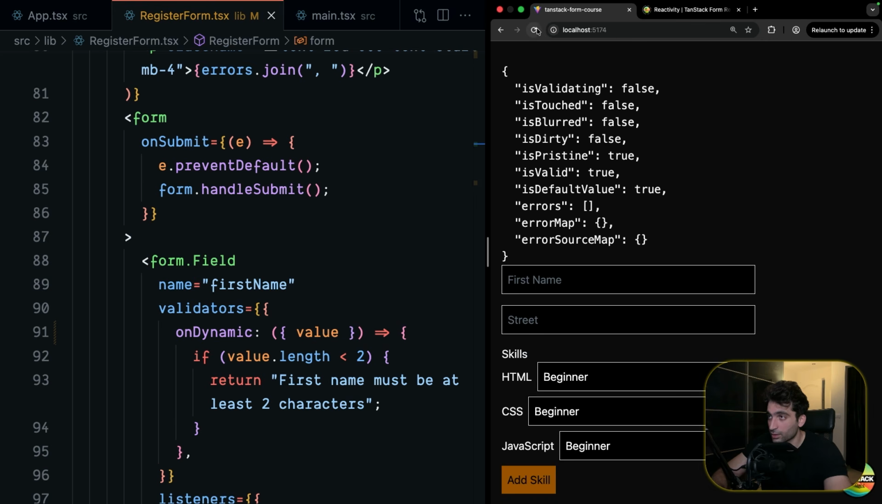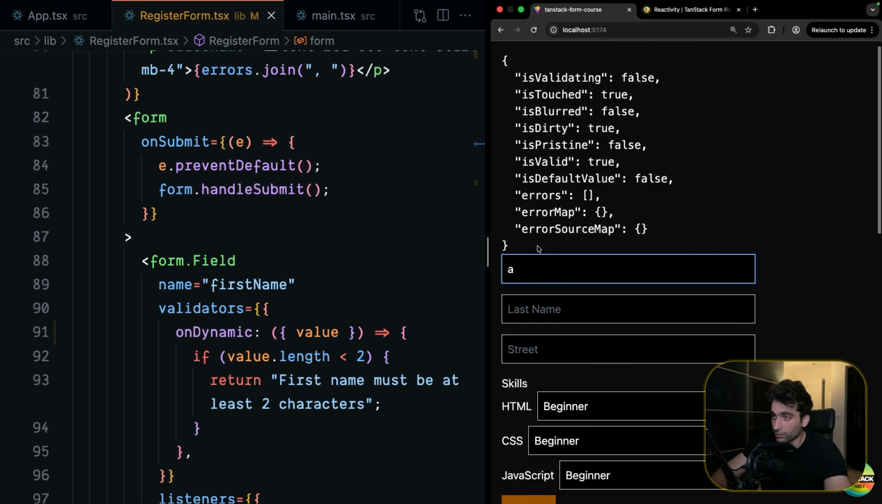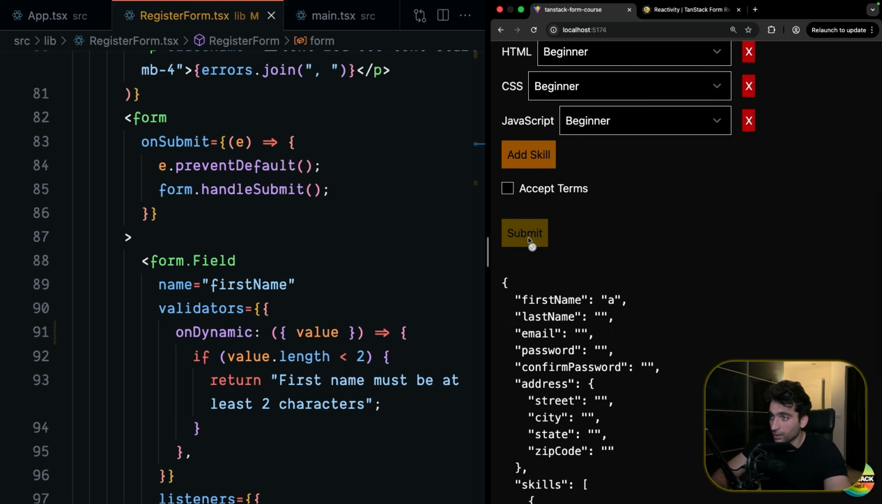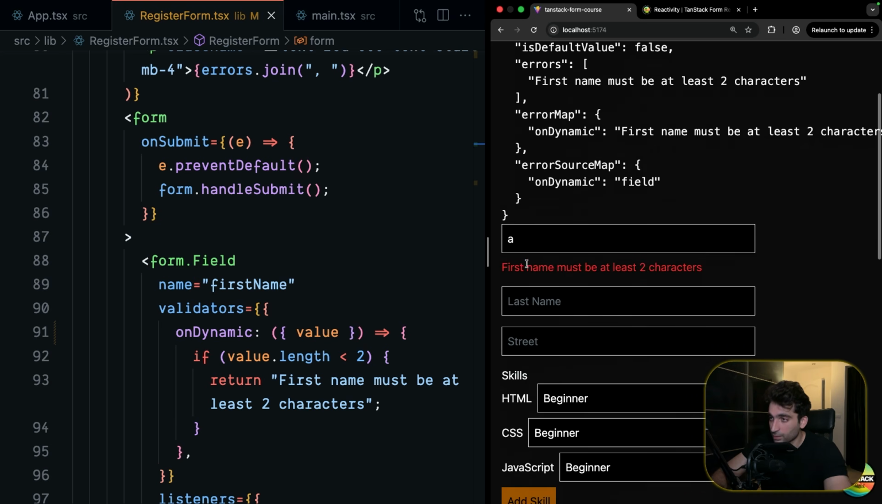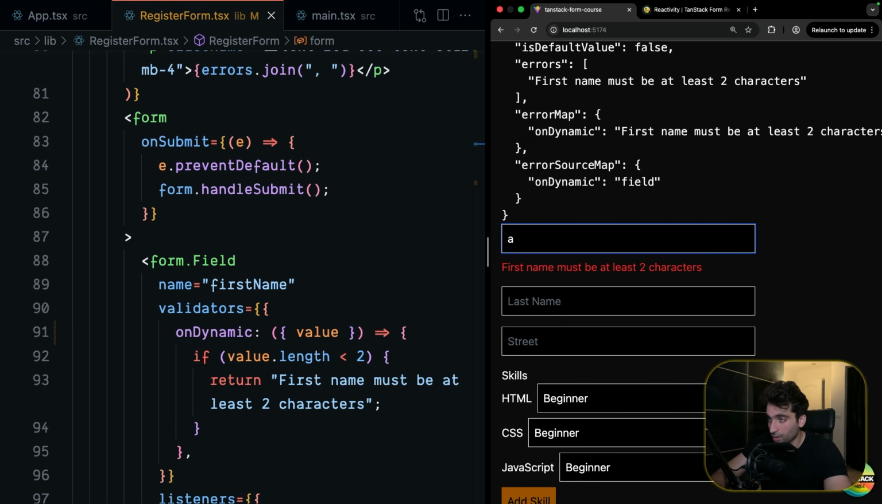So let's maybe try to refresh this. Type something here that has an error. We don't get validations because our validations are going to run on submit. So let's submit. Now after submitting, we get our error. But then since we submitted our form for the first time, now our validation is going to happen on change. So as we type now, we're going to get our validation.